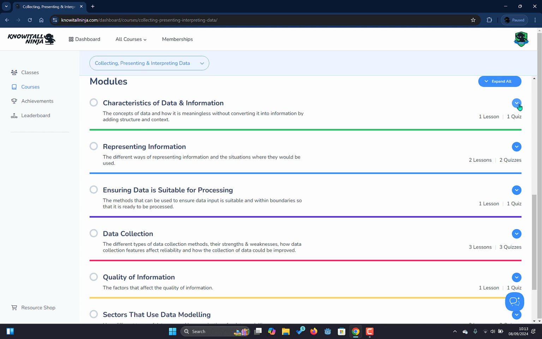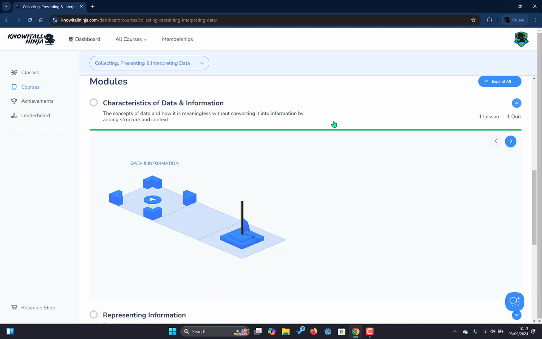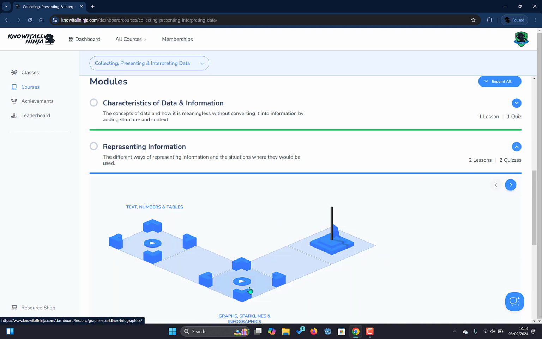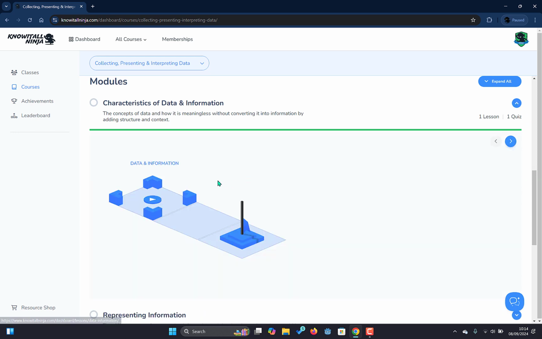If I press either expand all or the expand button, I can open up a module and view the lessons within that module. So if I open up the characteristics of data information, I can see that this has one lesson, which is data and information. But I can also expand, say, the representing information, and I can see that there are 2 lessons along this path here. This provides a game-like path for the students as they're progressing through the courses, and there's a little flag here which will raise when the students have completed every single lesson within a module to give that sense of achievement, along with the achievements that are gained as modules are completed.